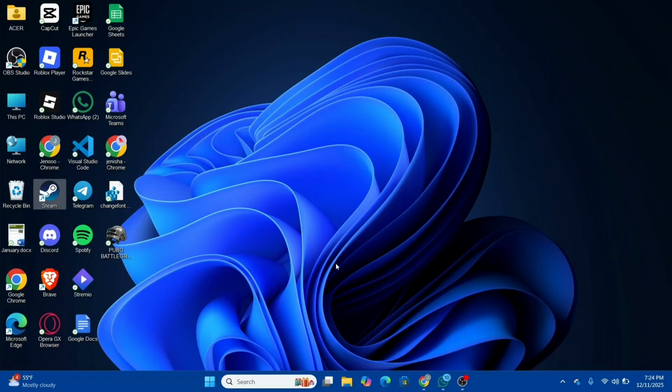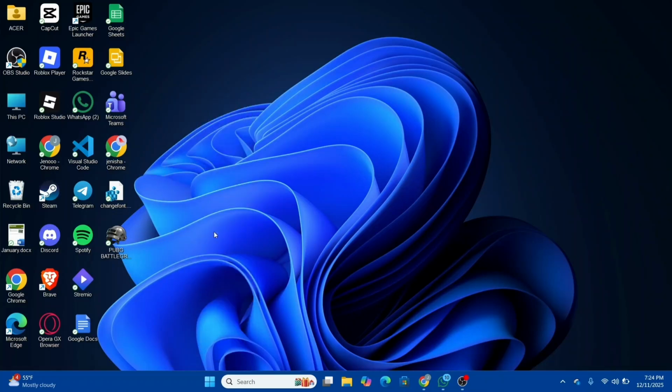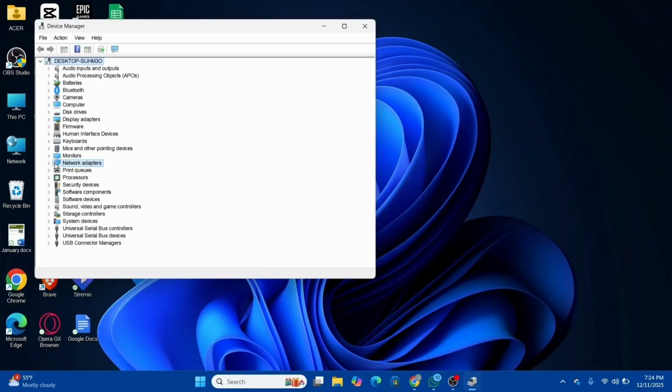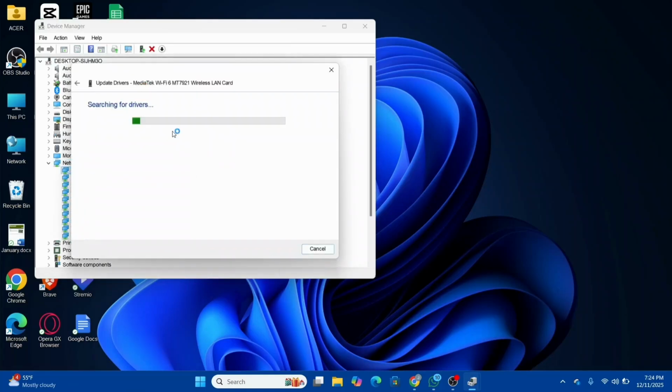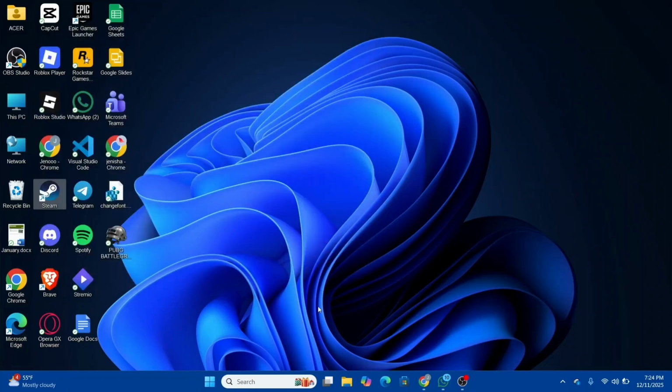Apart from that, you can ensure that your network adapter drivers are current. You can press Windows plus X, go to Device Manager, and hit enter. Once you do, you can find your network adapters right there. Expand it, right-click on it, select update driver, and update the drivers for your network adapters. Then try accessing Steam once again on your device, and that should probably work.